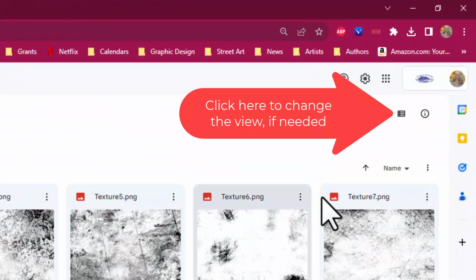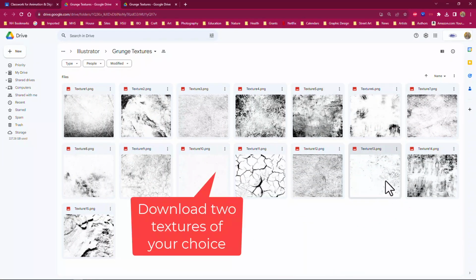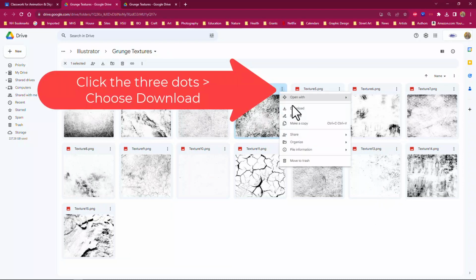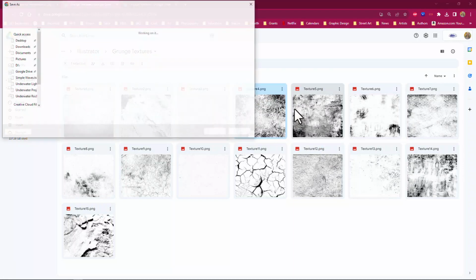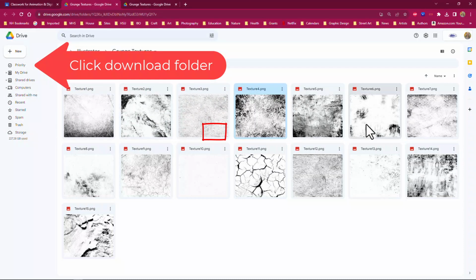If you can't see the thumbnails, click this option right here and they should show up. Go ahead and choose whichever ones you want. I'm going to try this one right here, texture number 4, and I will download and send that to my downloads folder by clicking on downloads right here and clicking save.